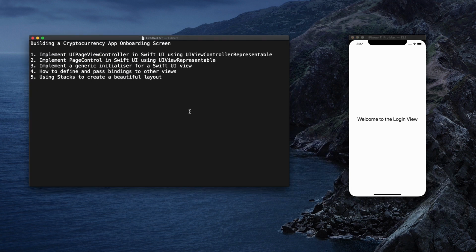We're gonna learn to implement a UIPageViewController in SwiftUI using UIViewControllerRepresentable. We'll also implement a page control using UIViewRepresentable, and we're gonna learn how to create a generic initializer for SwiftUI views, how to define and pass bindings to other views, and we're gonna use tags and other concepts that we learn in my Learn SwiftUI series to create beautiful layouts.